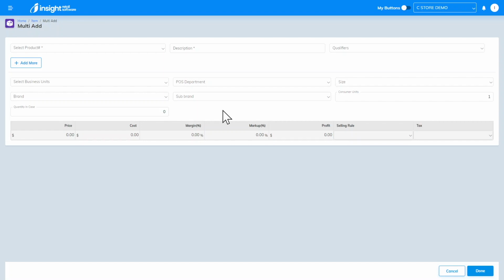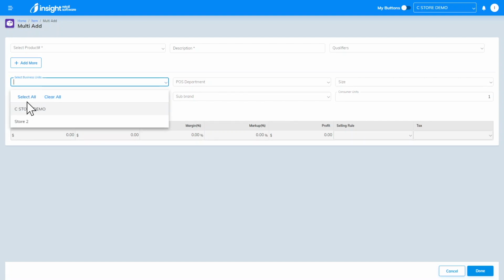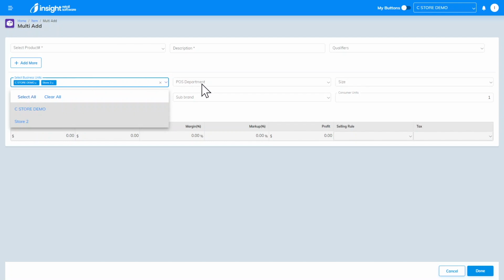The purpose of the multi-add section is so that you can add many items that share some of the same attributes all at the same time, rather than entering them one by one and choosing the same department, brand, price, cost, etc. To do this, let's start and choose which store we're going to apply these items to.